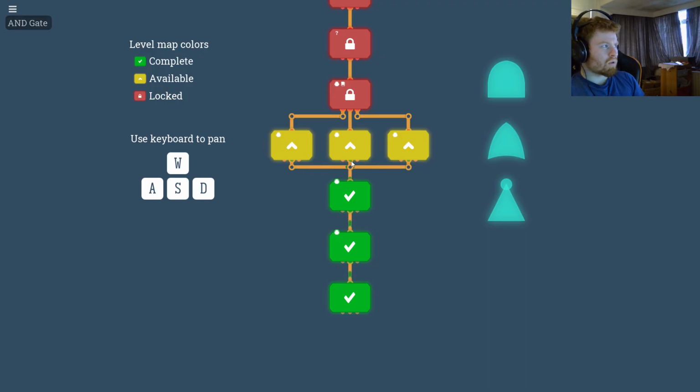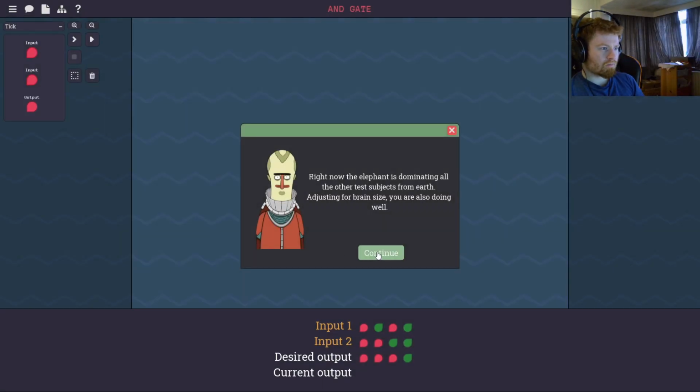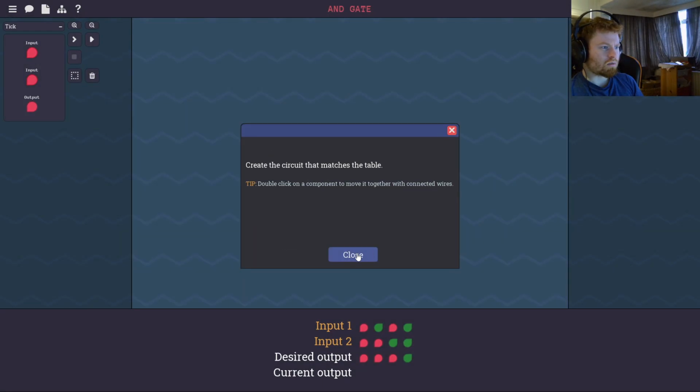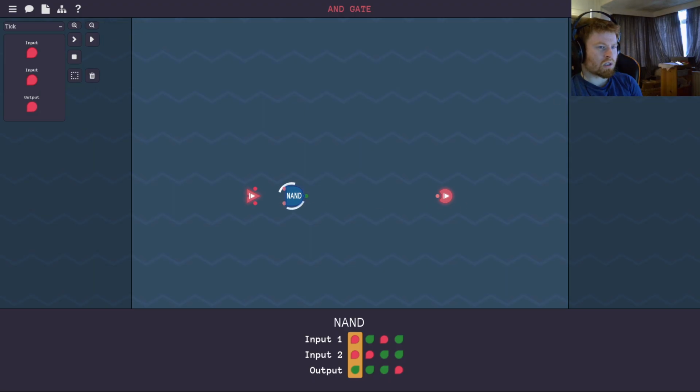Complete, available, AND gate. Oh, wait, we've got 2 inputs and an output. And what are we trying to... We're trying to build an AND gate. Well, I need at least 2 gates. So the simplest thing to do would be this.